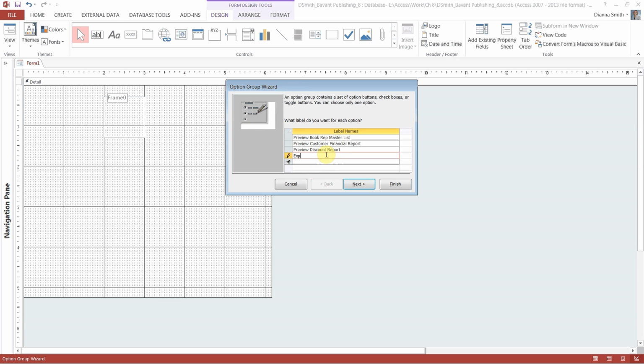Then export book rip master list. You remember making these, right? Then export customer financial report. And then arrow down. Then export discount report. And that should be 6 rows of labels. Count them, 1, 2, 3, 4, 5, 6. That way you know you've got them all. Then choose next.